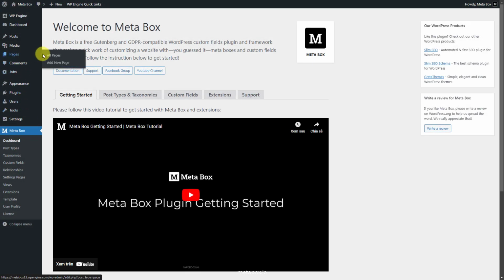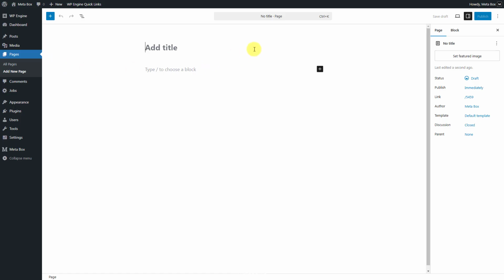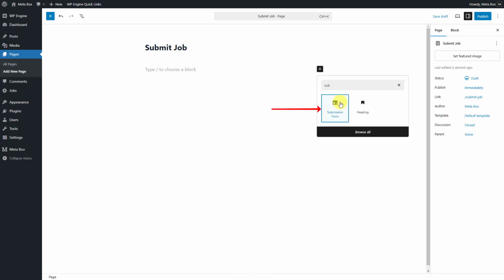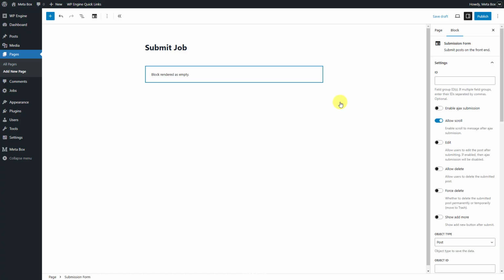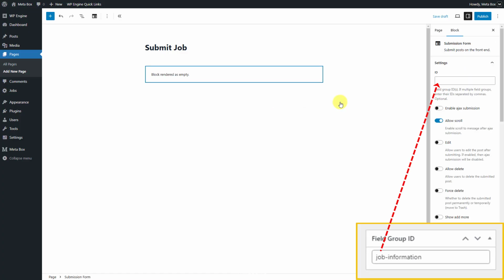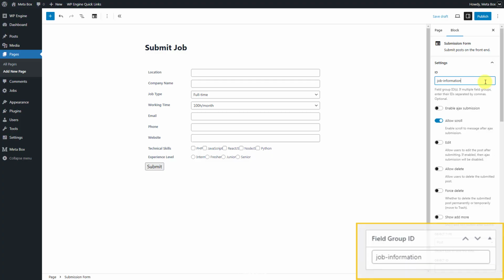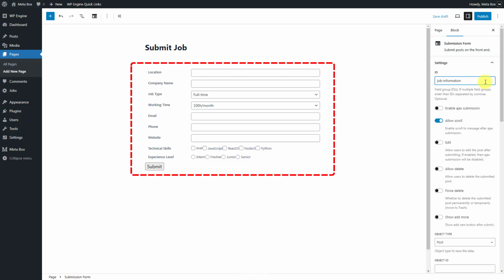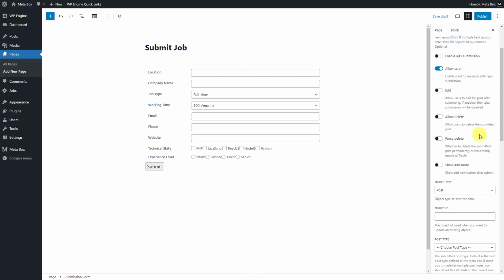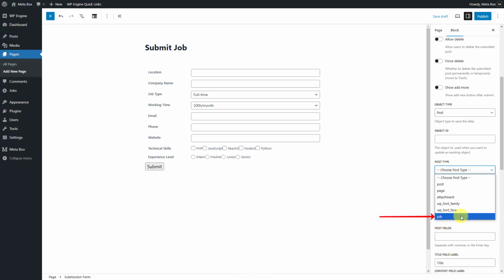Now, create a new page. On this page, add the front-end submission form block provided by MB Frontend Submission. Remember the field group ID I set earlier? Enter this ID into the block settings, and you'll immediately see the submission form fields appear on the page. Choose the created post type so that when users fill in a form, there will be a post appearing in that post type.